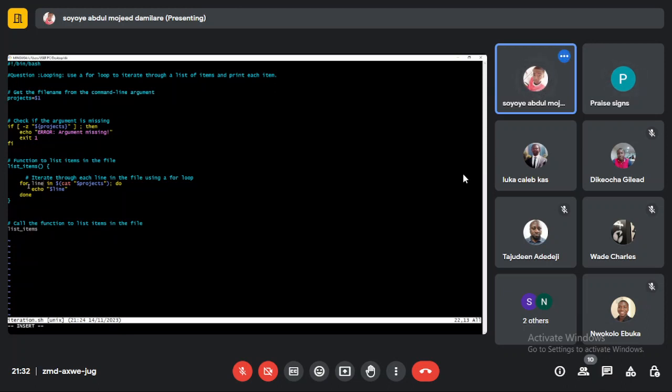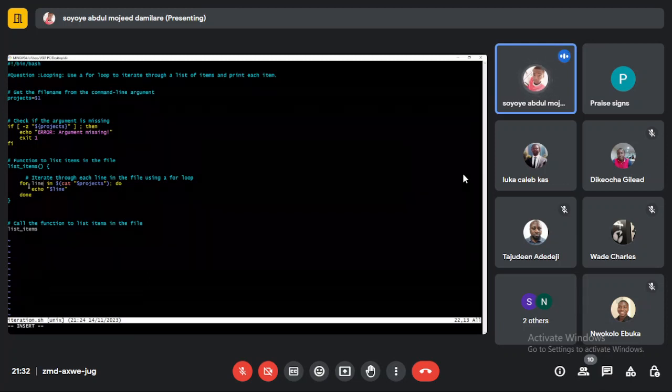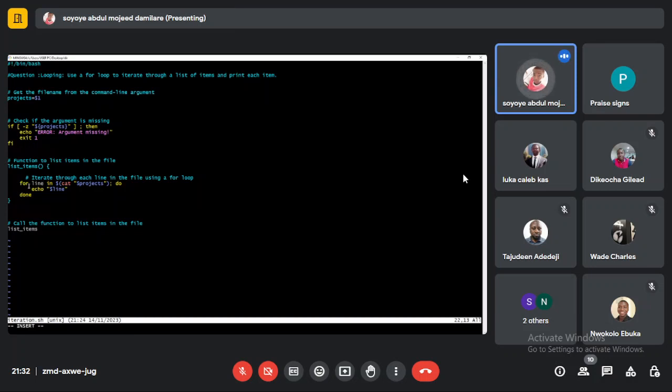Let's say the first line is 1 to 100. This for loop will iterate through the file. At that point, 1 is equal to line, and it is going to echo 1 out. Then it moves to the second one, which is 2, and echoes 2. As time goes on, eventually you get to 100, where 100 is equal to the line, so it's going to echo that 100. Do you guys understand?